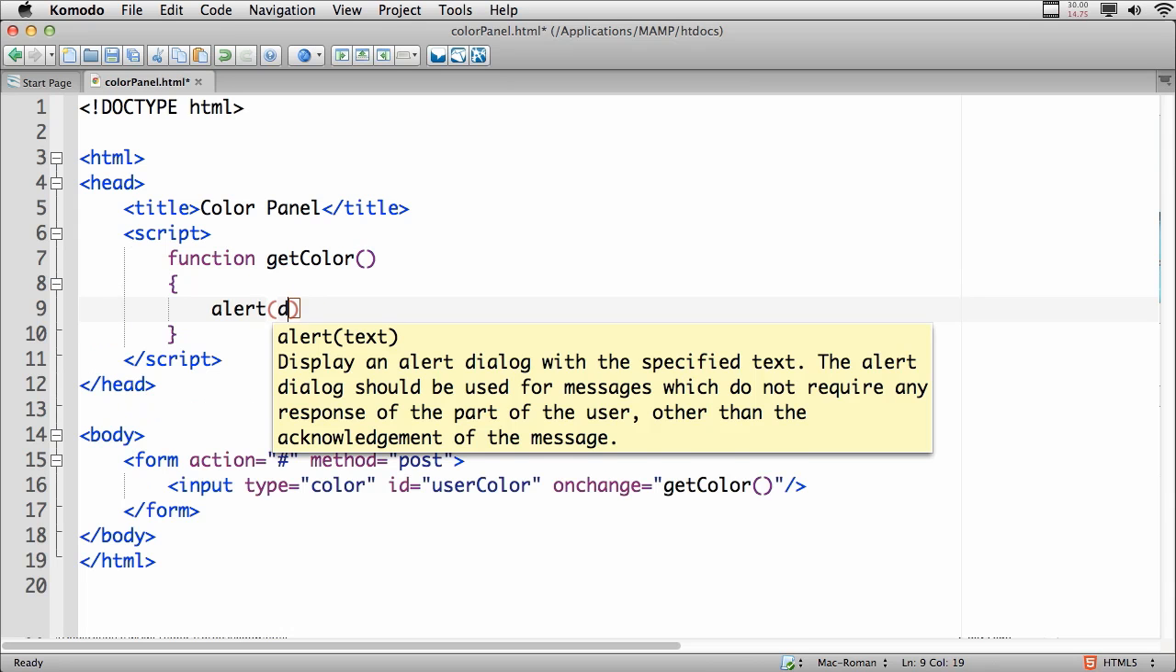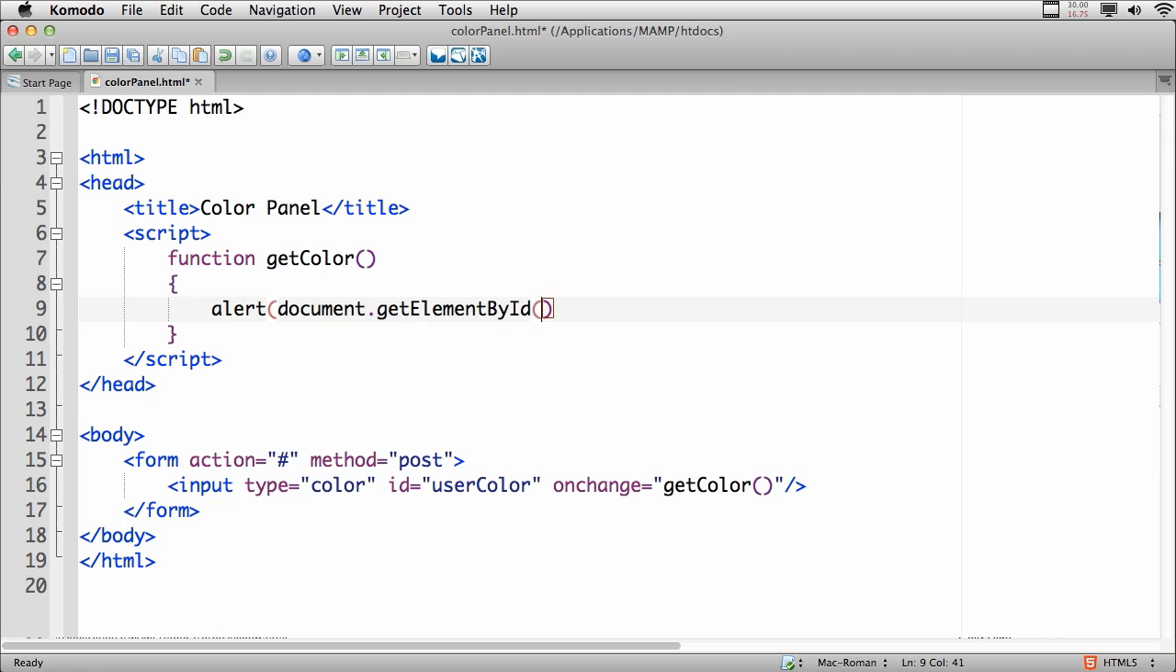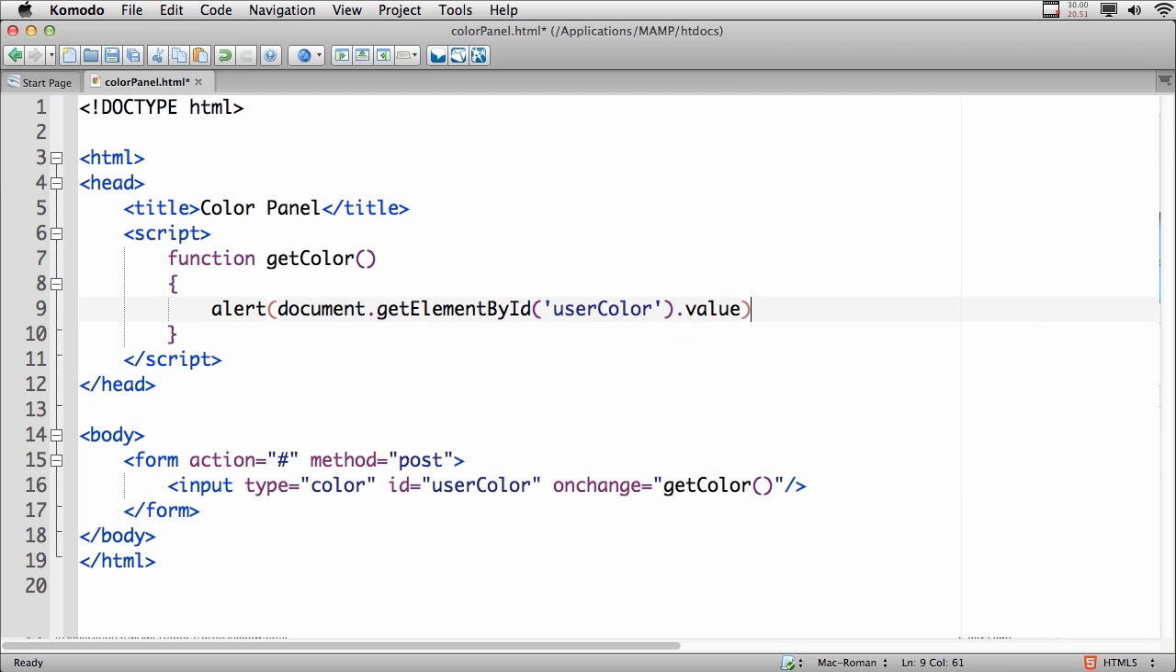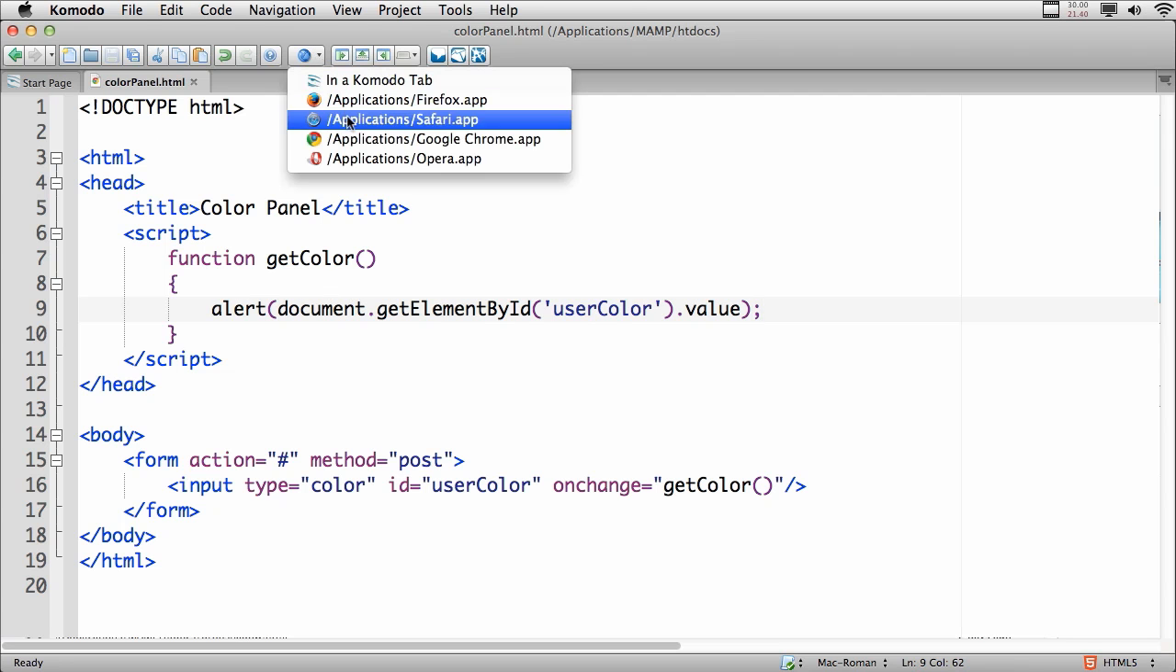So that's going to be document.getElementById, user color, because that's the ID of the color picker, dot value. So whenever it changes, we'll get a little alert box that tells us what the value is that JavaScript sees. All right, so let's try this in Opera.